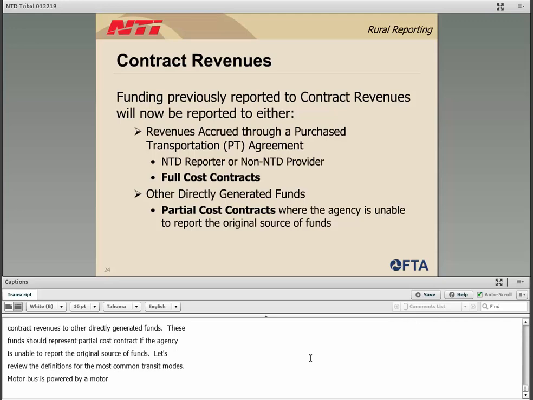Demand response, or DR, is a shared ride demand response service that is scheduled in response to calls from passengers. A transit agency employee operates demand response vehicles. Many transit systems operate demand response services to meet the requirements of the ADA. If you need to make any changes to your agency's modes, navigate to the P20 form on your agency's profile.